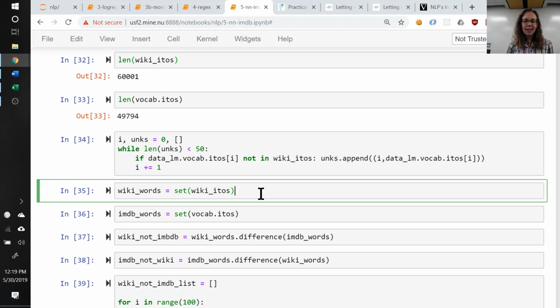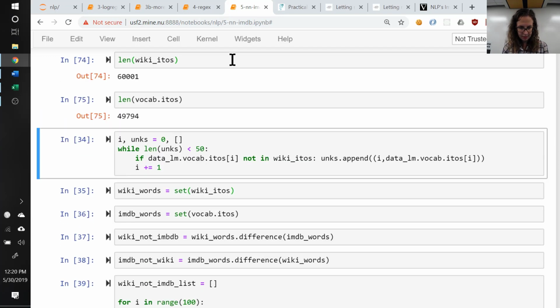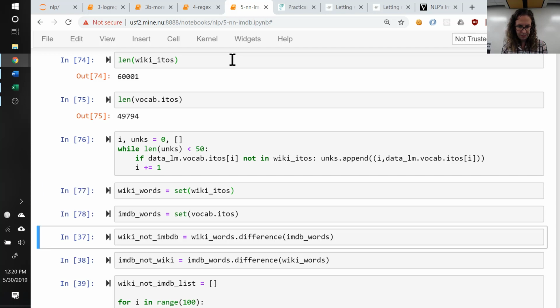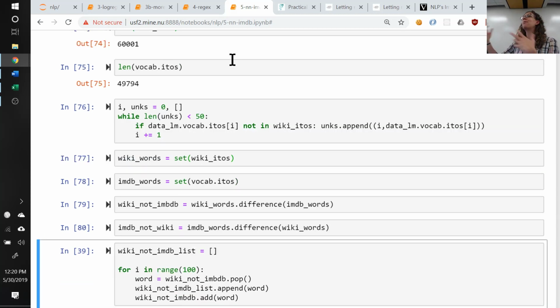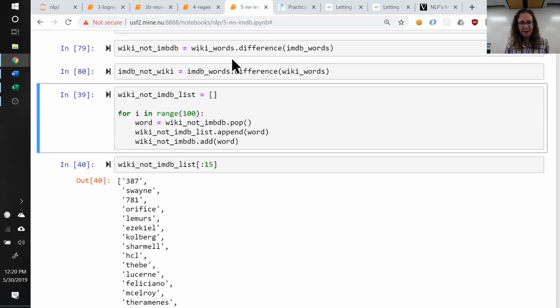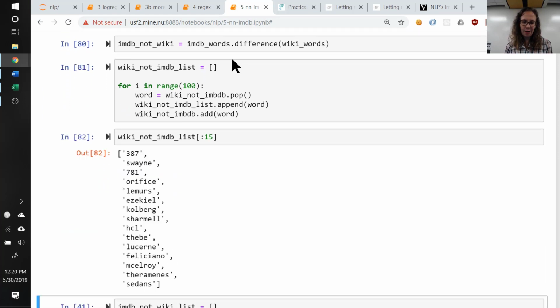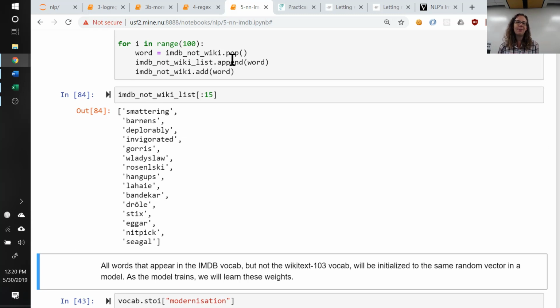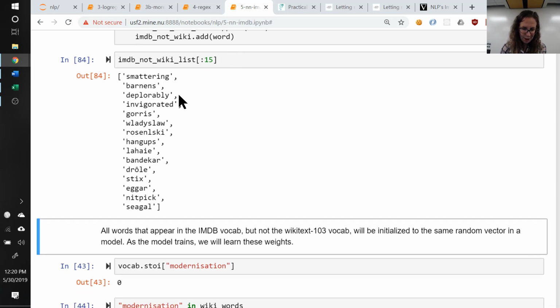And I can go through these and get the set of Wiki words and the set of IMDb words. And then I can take the set difference to find the words that are in the Wikipedia dataset and not IMDb, and in the IMDb dataset and not Wikipedia. I'm doing this as an exploratory analysis, just to see what we're working with. And really, I think what we're more interested in is what's in IMDb but not in our Wikipedia dataset. Here I'm just looking at a subset, a few of them.